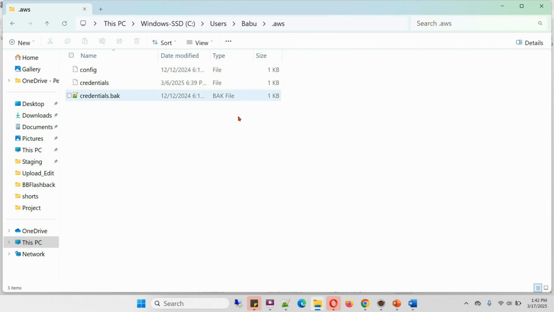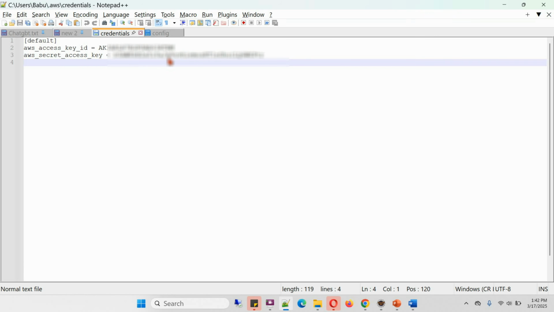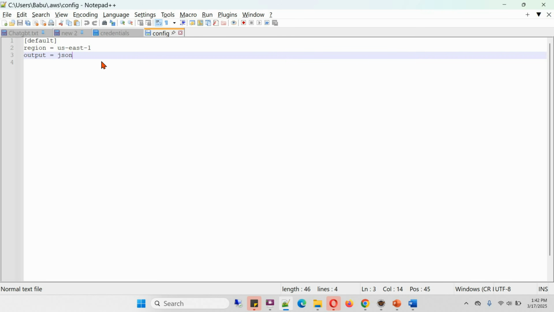You have to make sure AWS configurations are done in your system. Here you can see credentials and config. Here you can see the credential file. It has the access key and secret key, and in the configuration, the region is mentioned. If you want to know how to configure AWS credentials, please check the link in this video description.